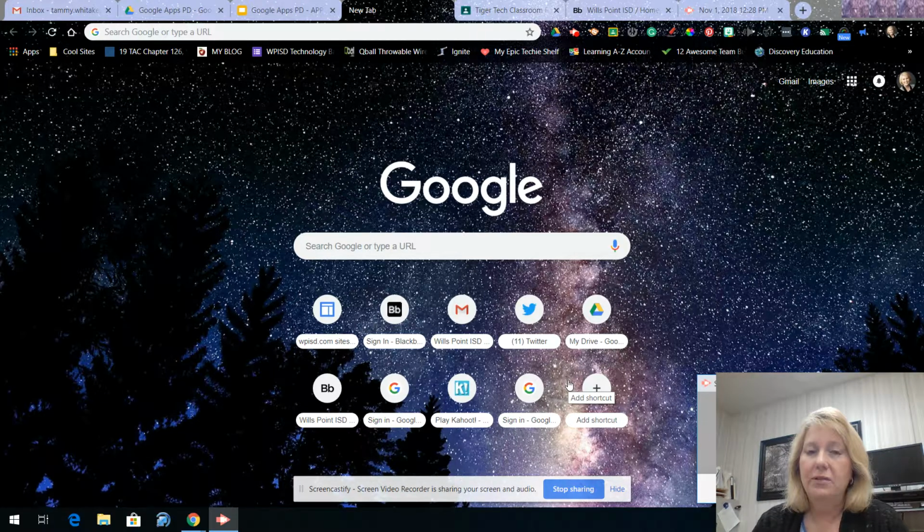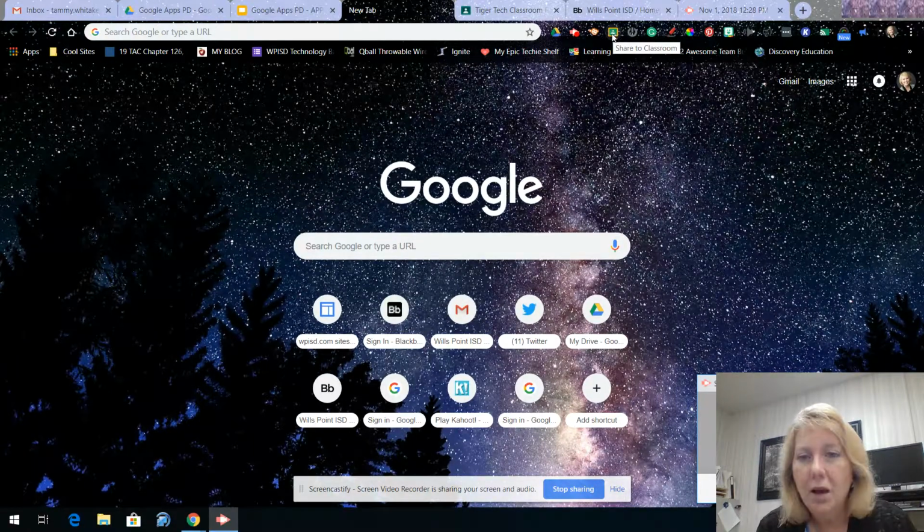And I do believe that Google Classroom is already put in your Google Chrome extensions up at the top. So the way we will get there, if you happen to see this little symbol up here, it's a green icon with a little person in the middle. That's your Google Classroom icon. So you can click on that.